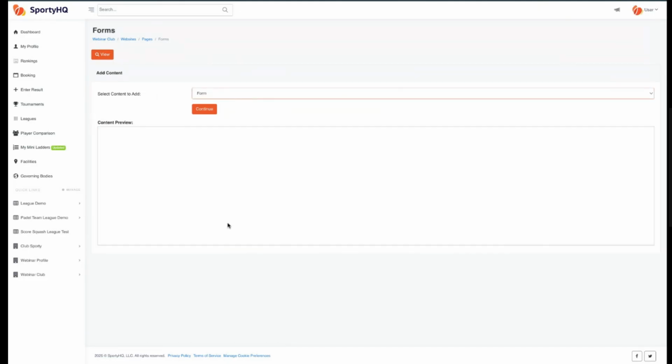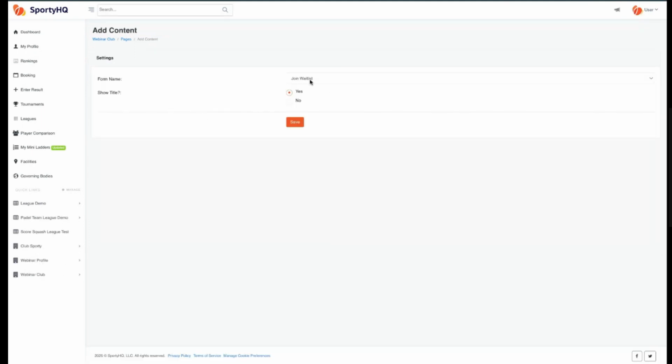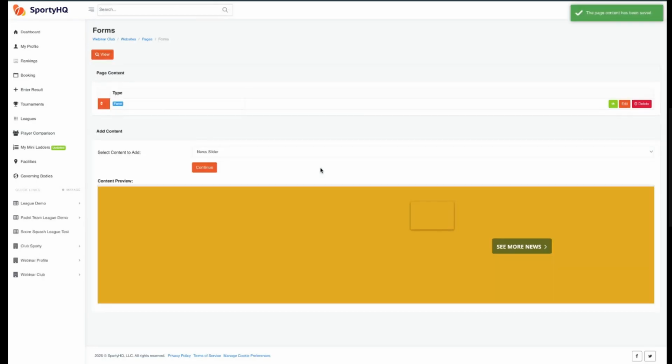Okay, there it says form. When we hit continue, we're going to see I've only created one. It was just called join the wait list of the club. Let's say you're full. There might be a form just to fill out basic details so you can be added to the club member wait list. Do I want to show the title of the form on the website? Sure, doesn't really matter, yes or no. So the same as yes.